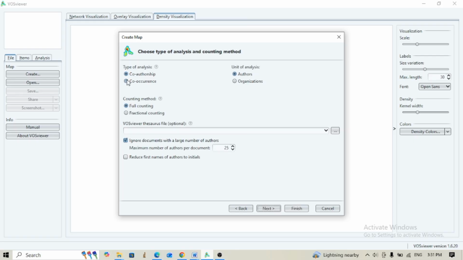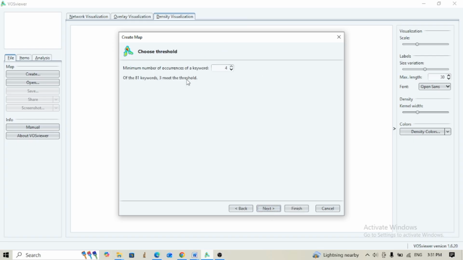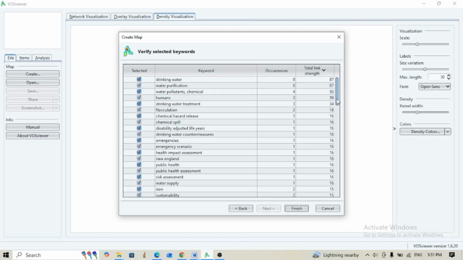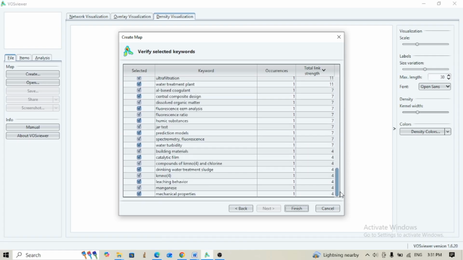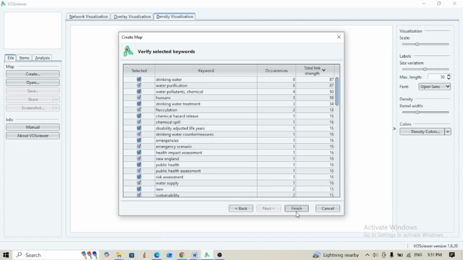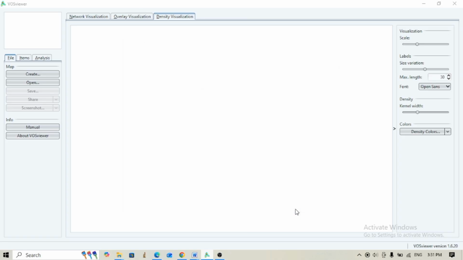So here you can take the analysis from different types like co-authorship, but I'm going with co-occurrence because I am more focused on keyword appearance in the research. You can choose whatever occurrence, but I will go with one. And here you can see the number of different keywords; I have found about 81 keywords that have been used in different research. So finish that one.